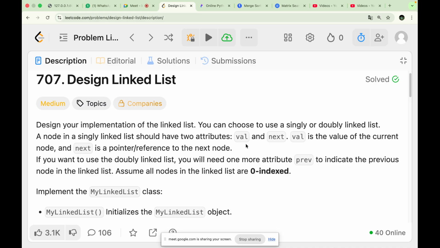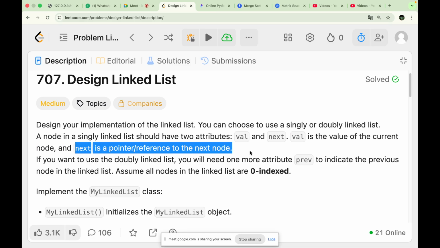So each and every node should contain a value, the data part, and next, also the next part. Here the information is also given in detail. Value is the value of the current node, and next is a pointer or reference to the next node. Actually, in C language, we implement this with the help of structures and pointers in combination.